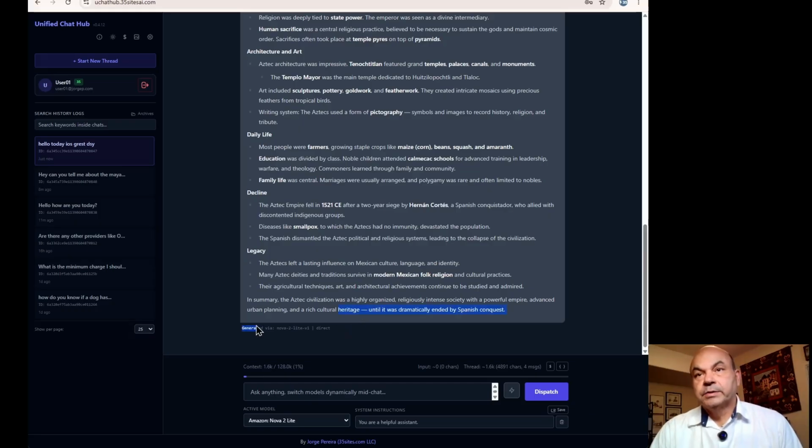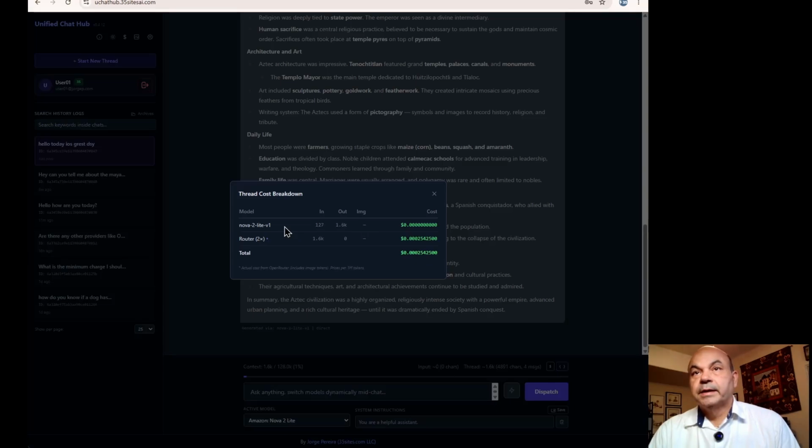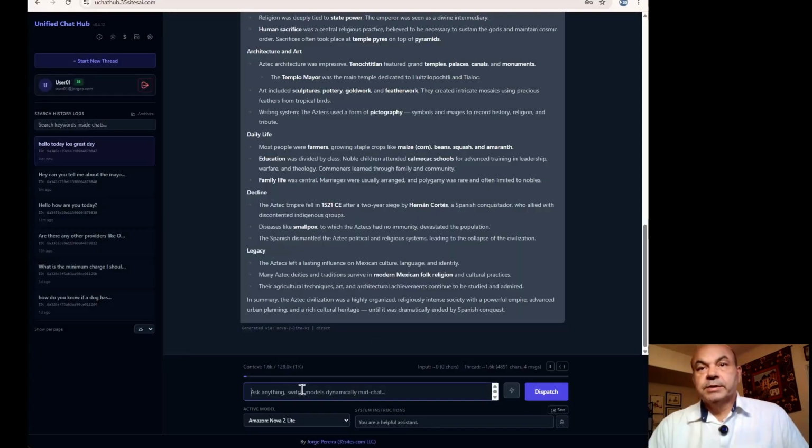And again, it used the direct Nova Lite. Let's see how much it cost me. For the Nova Lite 2.0, it was 0.02 cents, for a total of 3.24. So you can generate an image, but we're not going to. So let's go ahead and continue the setup.